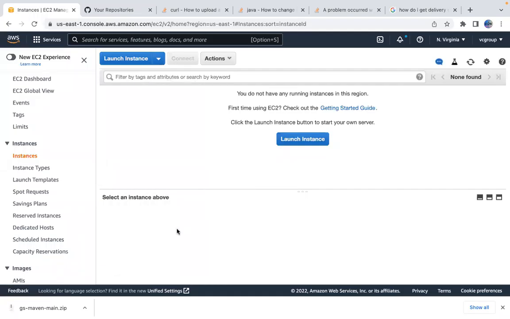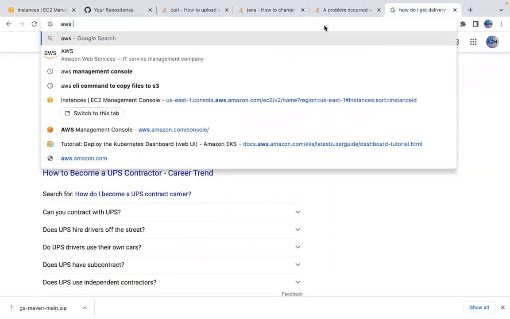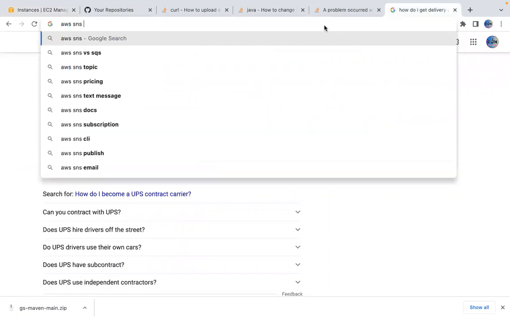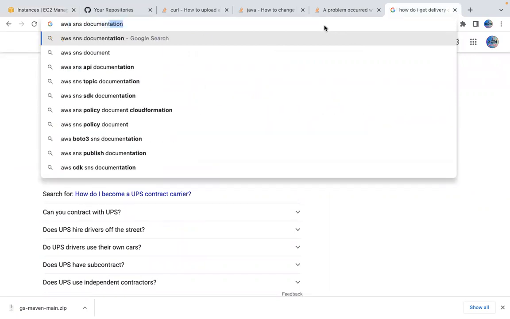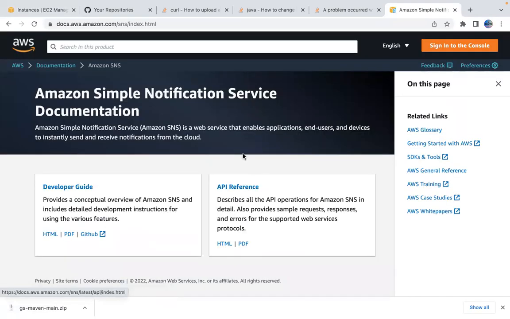So what we'll be learning today is CloudTrail, and we'll be learning SNS topic. First of all, what is an SNS topic and how is that useful? Let's go to the AWS SNS documentation. So an Amazon SNS topic is like a simple policy, and that policy is called a topic.